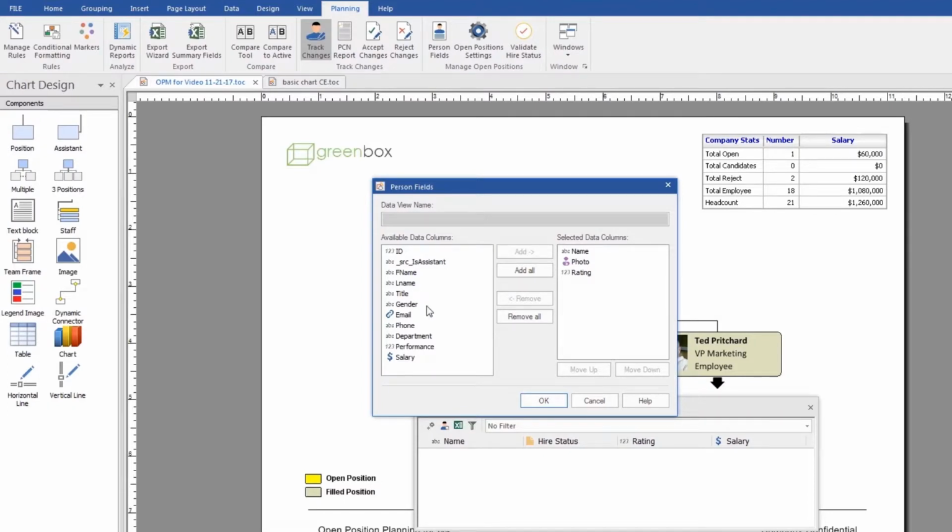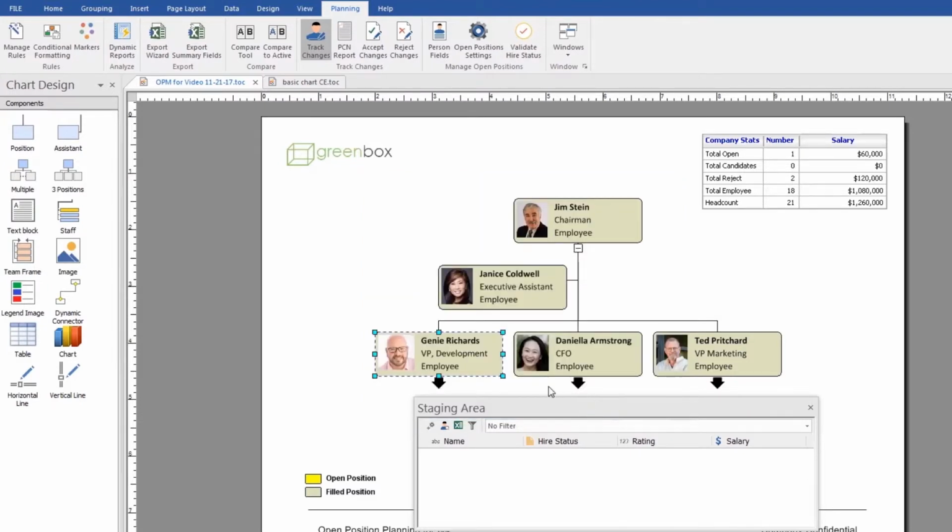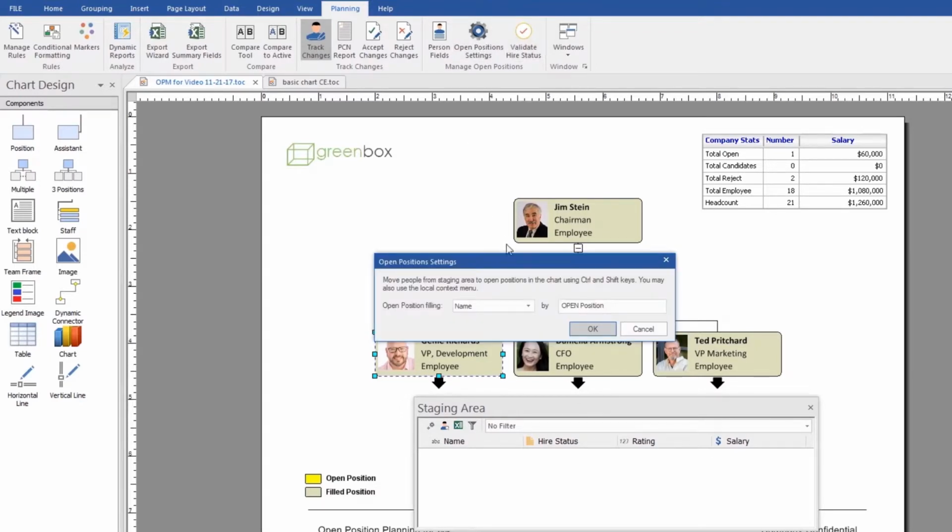Okay, and so in this case we selected name, photo, and rating because those are going to belong to the individual. We want those preserved as we move them to the staging area.